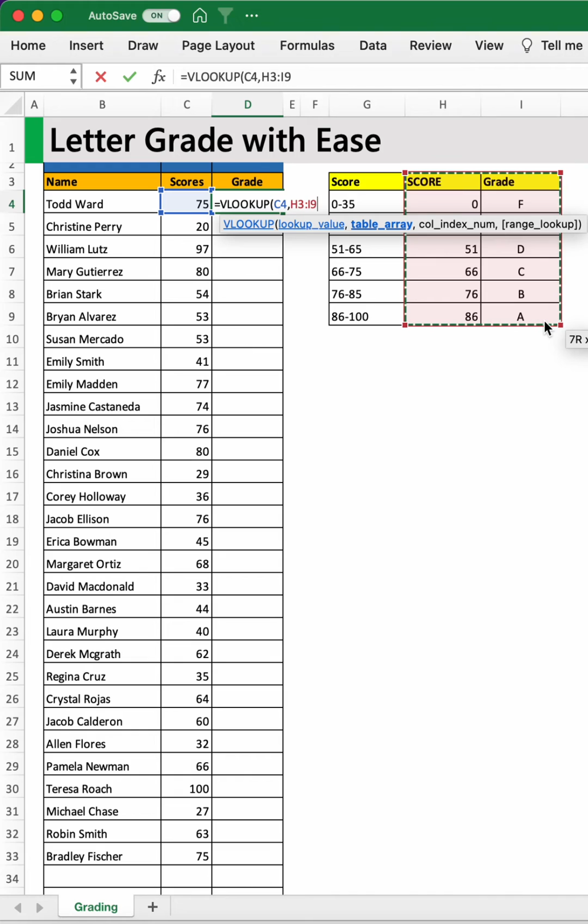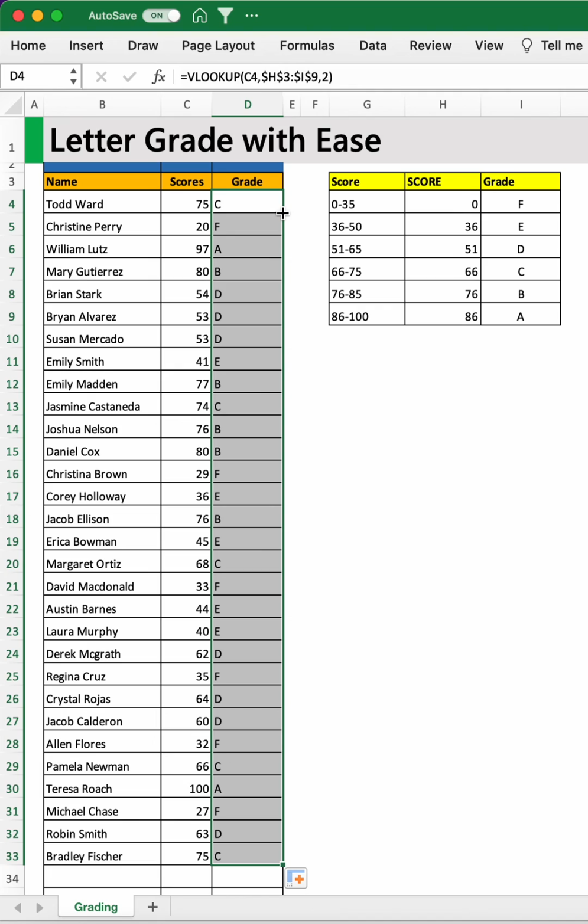Make sure that you lock this by pressing F4 on your keyboard, then comma, and what are we taking up? This is the second index we are taking up, the grading, number 2, close brackets and enter. There you go. Then autofill this downwards, and that is it.